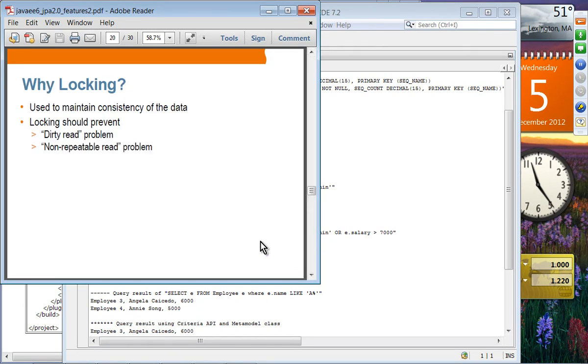Locking is basically to maintain consistency of the data, because there are multiple users trying to read and update at the same time, and you do not want those users to intermix with each other, causing inconsistency of the data. From the semantics standpoint, locking should prevent the dirty read problem and the non-repeatable read problem. Let's take a look at what they mean.